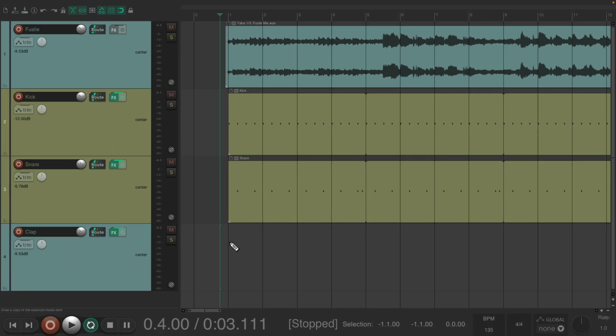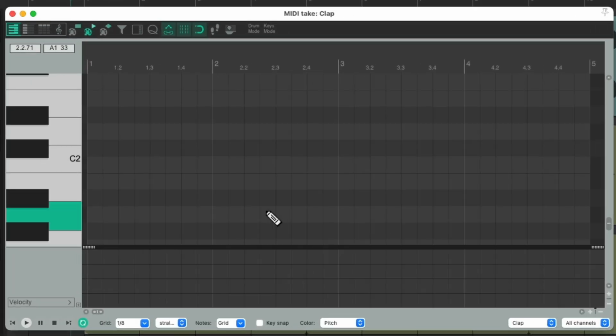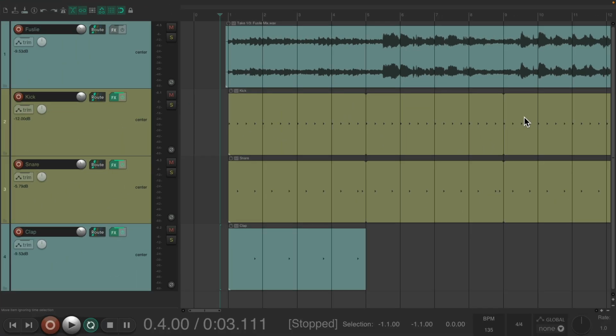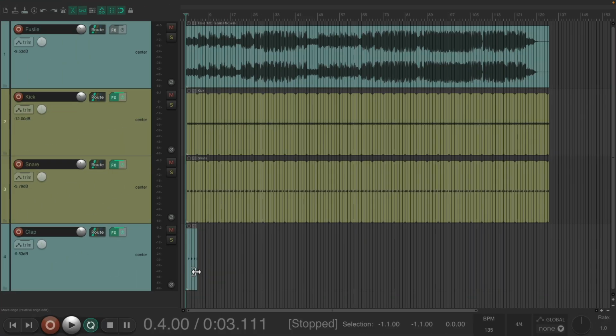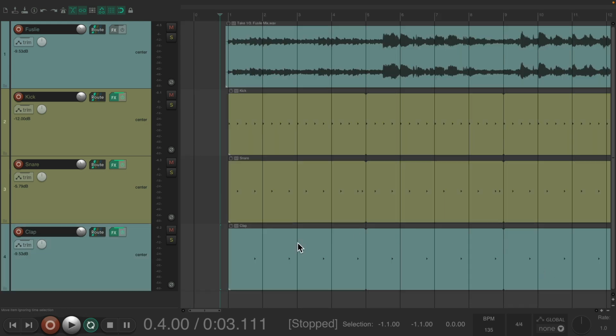Again, we'll create 4 bars, double click it to open the MIDI editor, and let's just put this on beat 4. So it'll play every other snare. And again, we'll loop this through the whole song, and now it plays through the whole song.